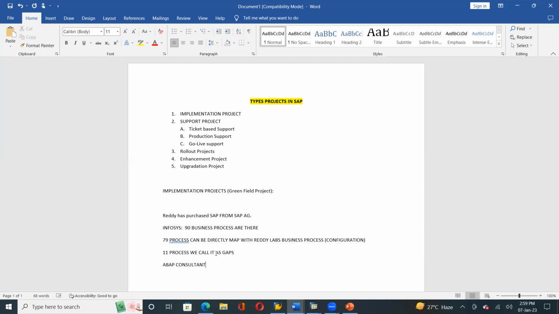We will be the mediator between the business and the ABAP programmer. Whatever business process we understood and discussed with the client, the same thing we will explain to the ABAPer. So the ABAPer will come into the picture where we are not able to map the standard SAP business process with the client business process. If we are able to map 100% with SAP standard, then the ABAP requirement does not exist.